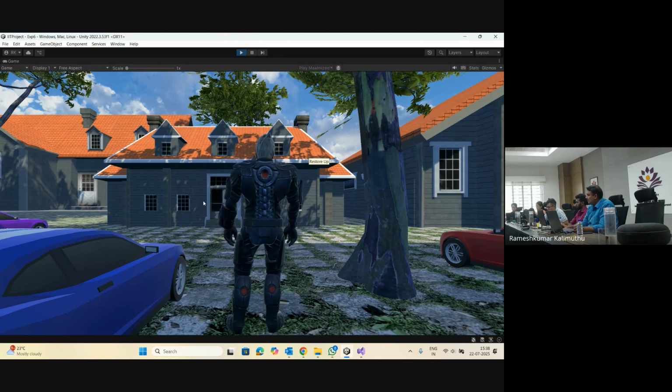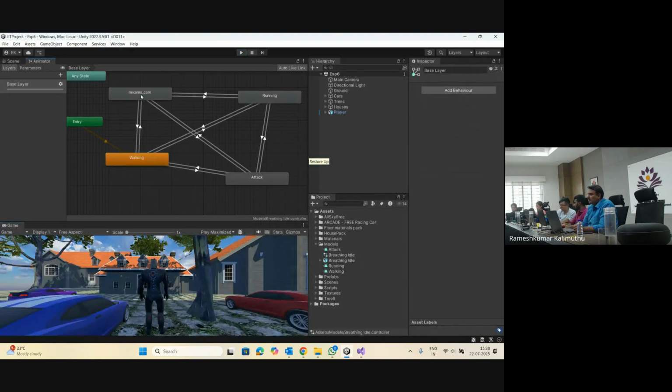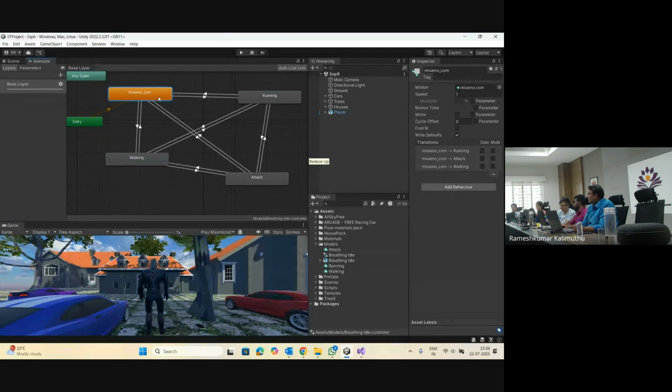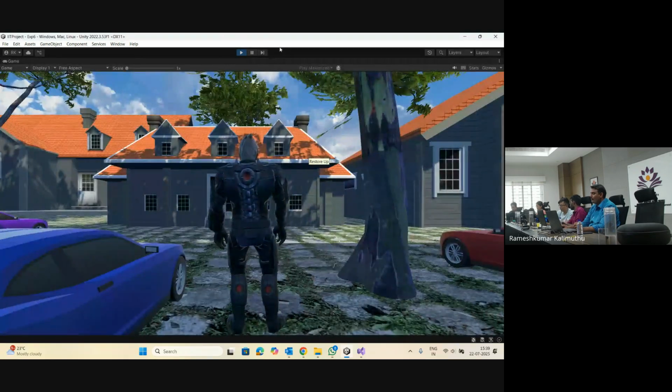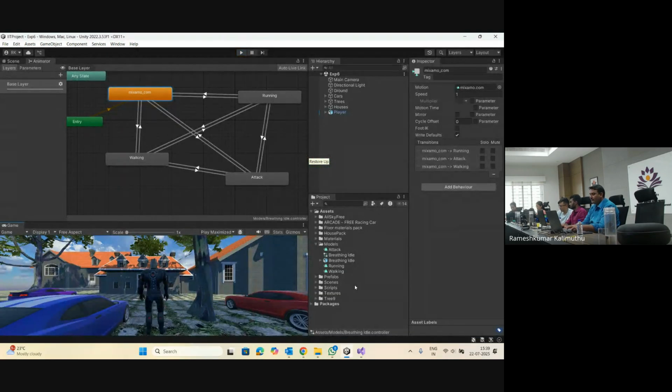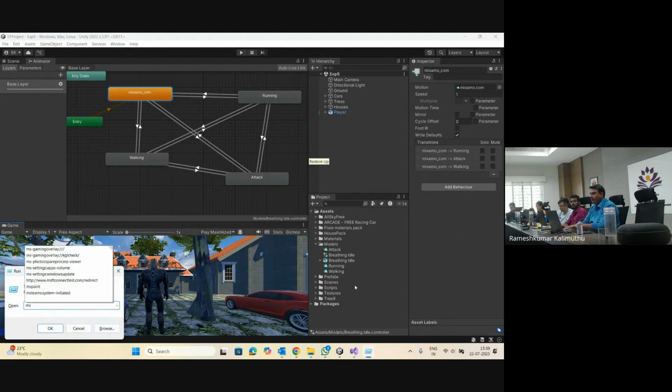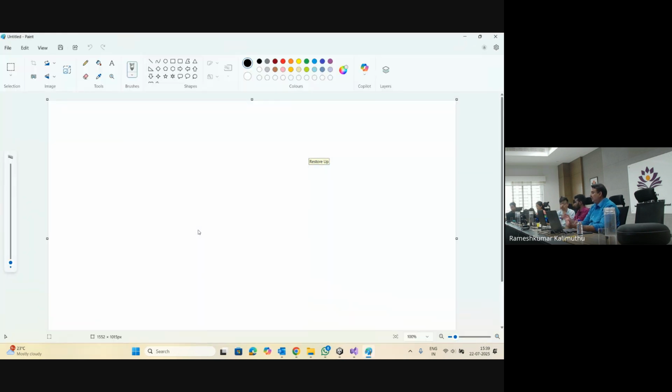That is one option. Now, let me go back to my idle animation. Let my idle animation be my default animation. Now listen. For implementing the condition, kindly remember the rules of traffic.